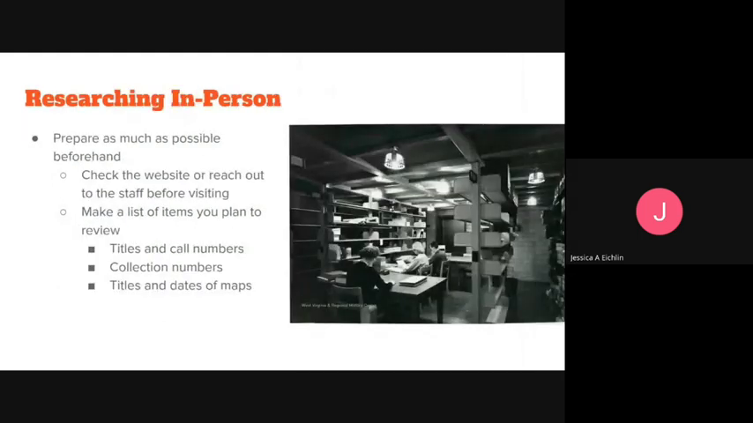And if you are going to a repository in person, these would be archives, libraries, historical societies. Before you even go, prepare as much as you can beforehand. So that means checking the website, connecting with staff beforehand, making a list of items you want to review while you're there. So that would be making a note of the titles and the call numbers for books, collection numbers if you're looking at an archival collection, titles and dates of maps, whatever information you can find on their website of materials that you want to see while you're there.